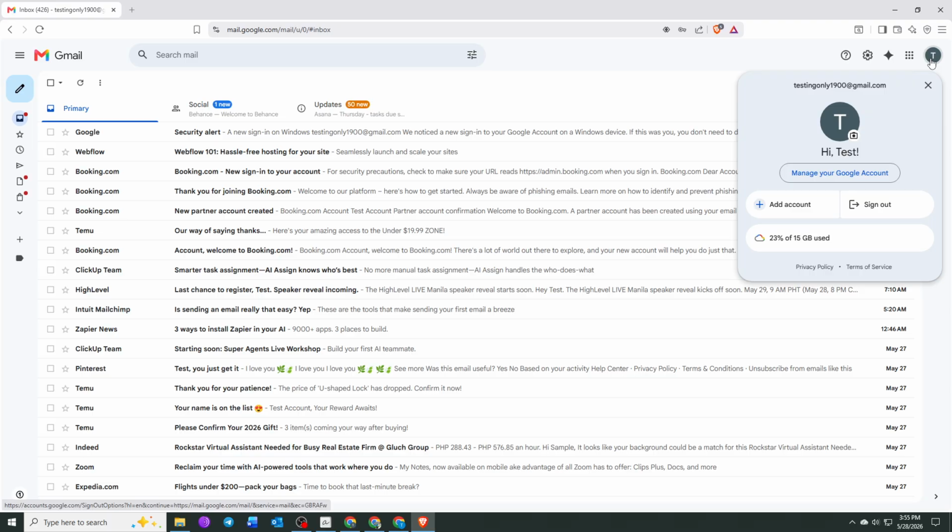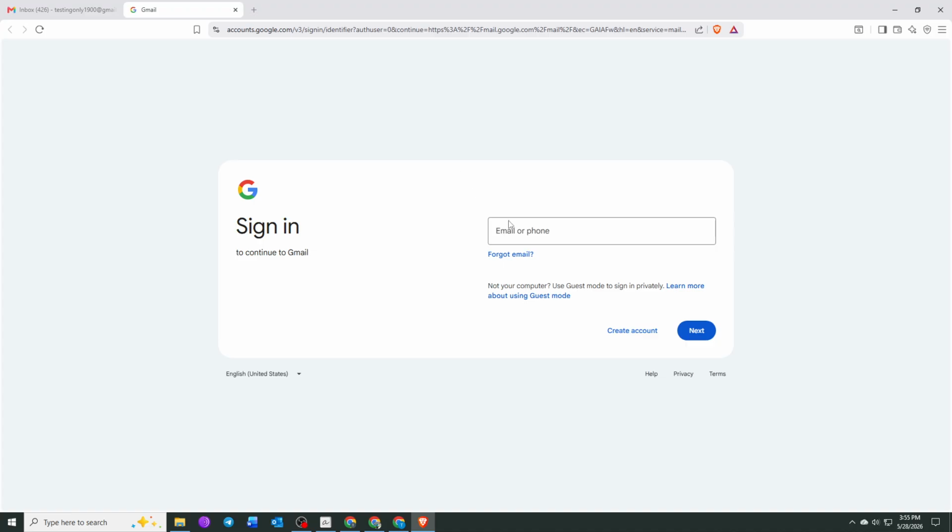After clicking the profile icon, look for the option that allows you to add or sign in to an account. Select it to continue. Brave may then redirect you to a Google sign-in page where you can connect your Google account directly through the browser.